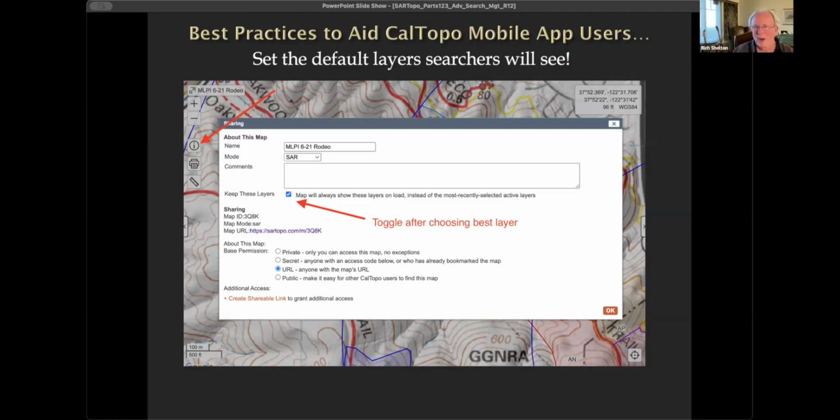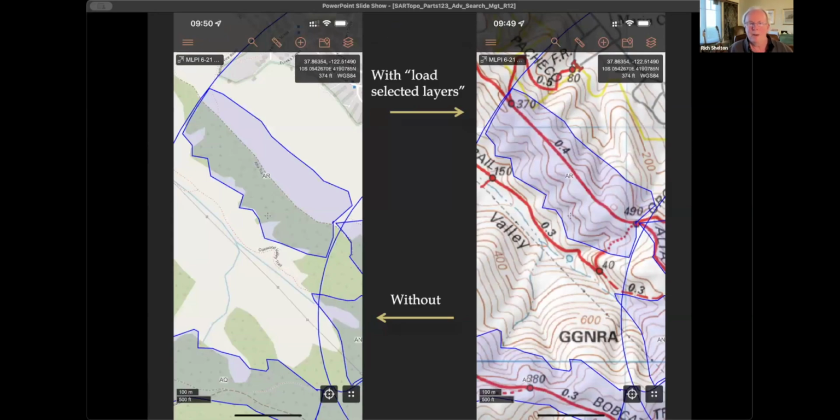So that's just a great way to make sure people start out with a good quality map layer. Another thing I like to do, and I'm going to jump over at the end and give you a demo of all these concepts as well. And here's kind of how it looks.